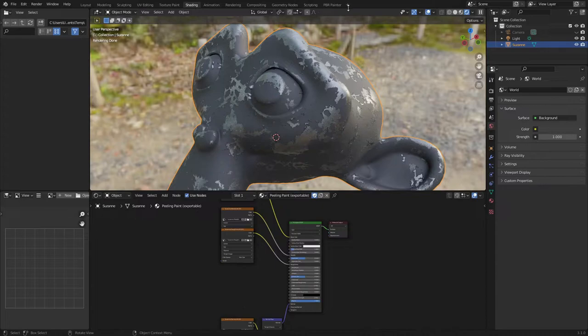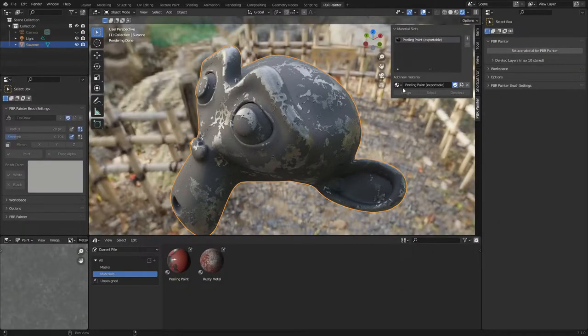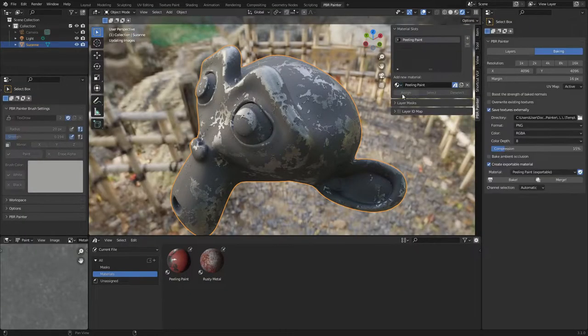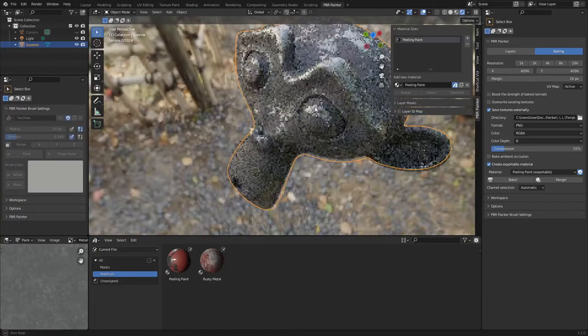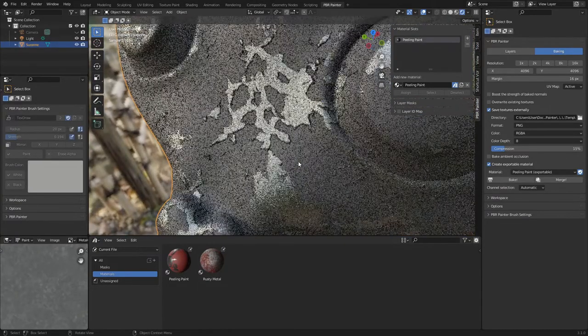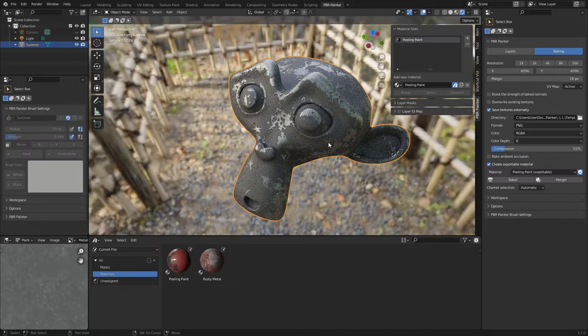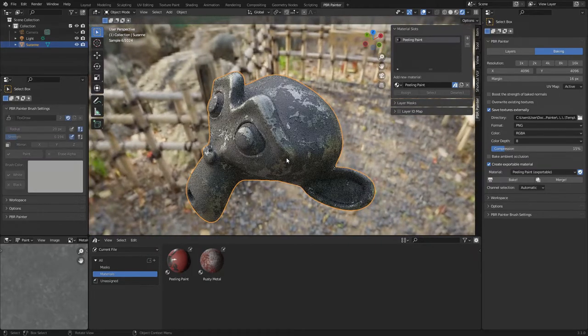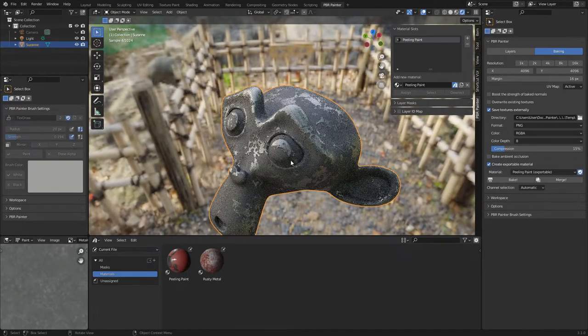Okay, so if we jump back into the PBR Painter tab, now we can go back to the original material. And as you can see, generally looks the same. The normals are slightly weaker, which is partly due to the fact that the baking will tend to make it slightly less obvious, but also due to that resolution.